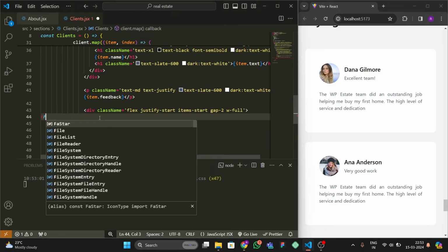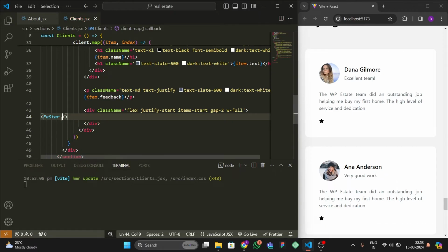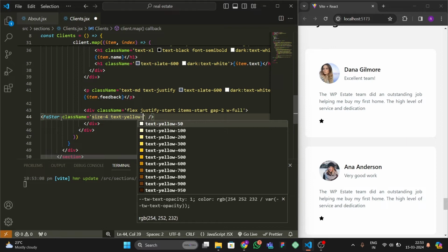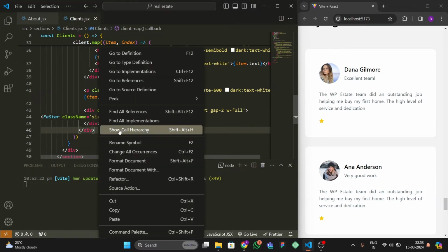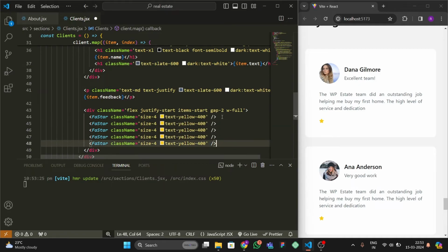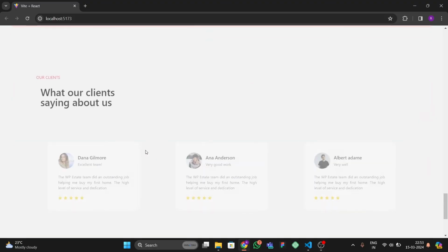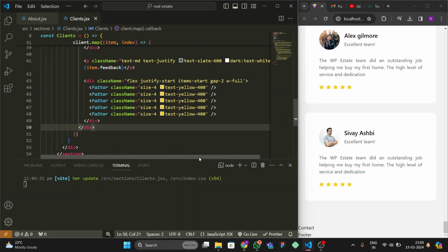Okay, then inside this we're gonna write FaStar. Let's give some styling: size 4, text-yellow-400. Okay, so let me format this, and we're gonna duplicate this 4 times. Okay, so you can see that our client section is also ready. So let's go to the desktop part, and here you can see that our client section is also ready, and also our animations are working like this. So let's move to the next section.